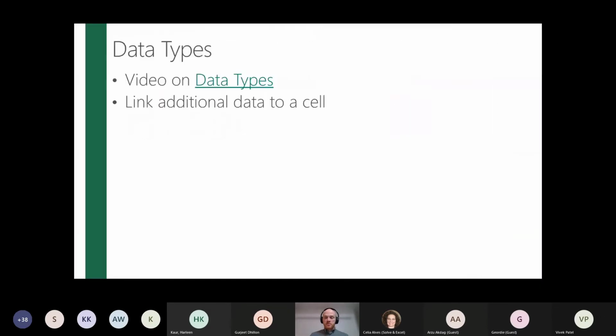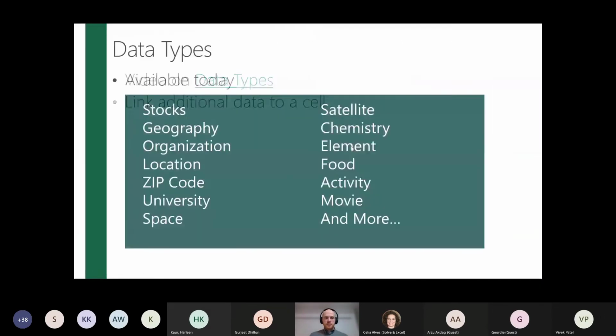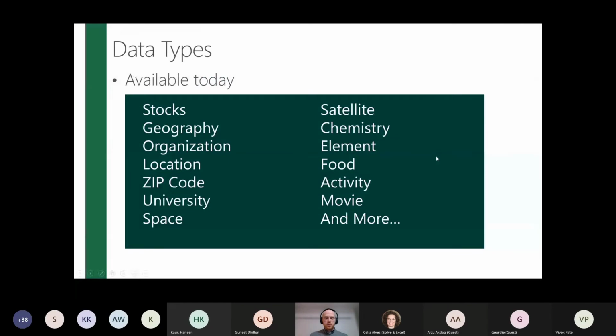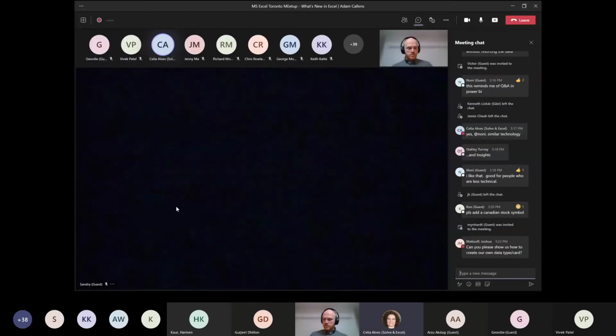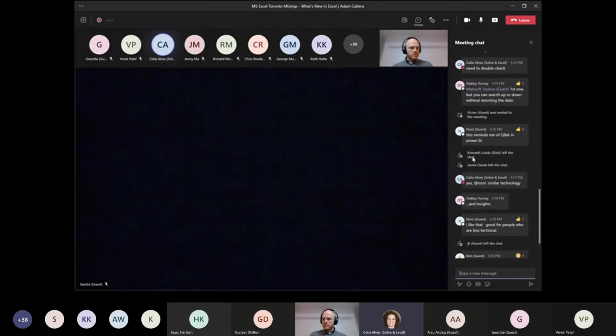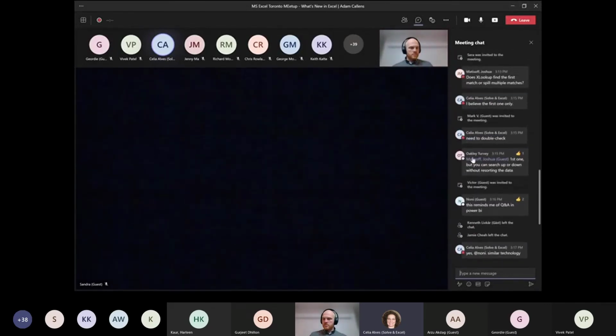Any questions on data types? No special questions. There was a comment before about the XLOOKUP asking if we have multiple results, would it give us the multiple results or just the first one?